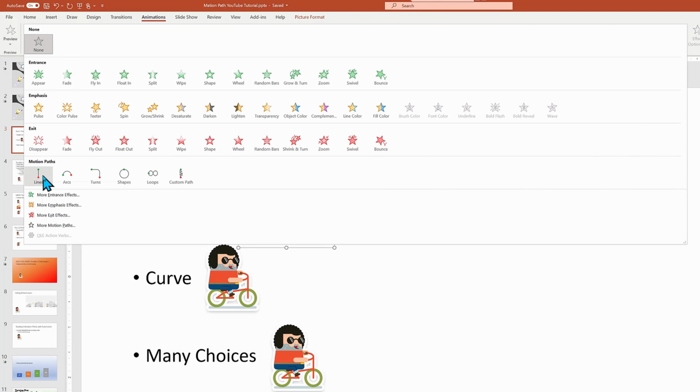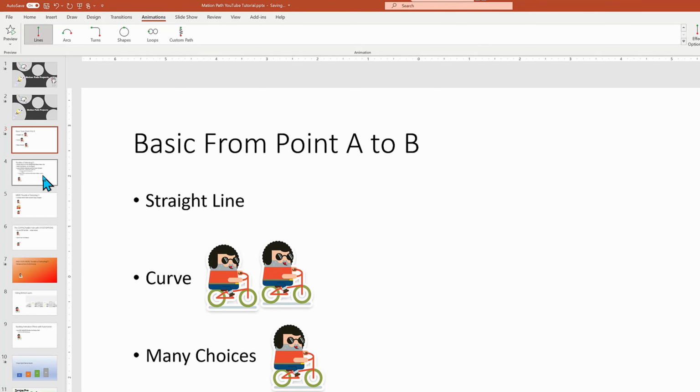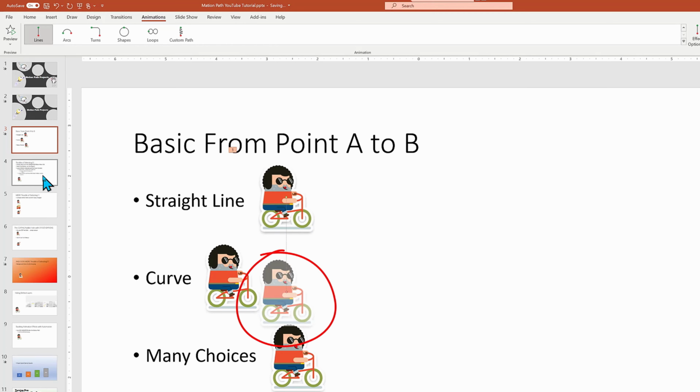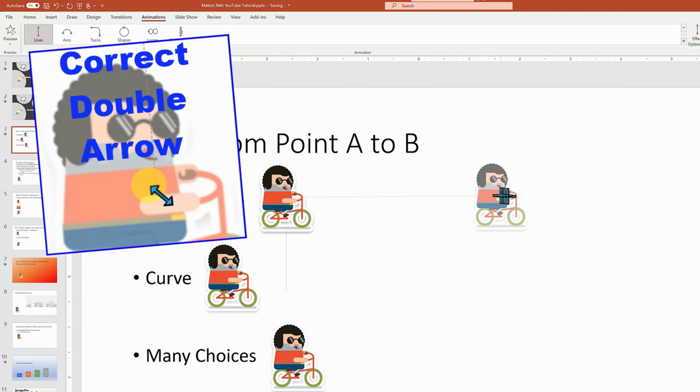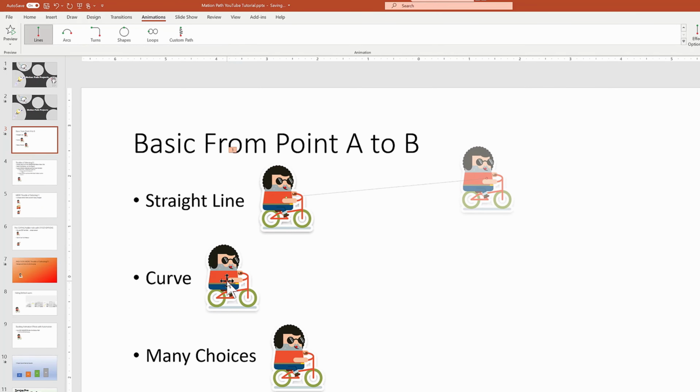Once applied, wait for just a moment and you will see a preview of the animation, and when done, there'll be a ghosted version of the image at the ending point. To change the location of the ending point, move your mouse over the center of the ghost ending point until you see the double arrow, not the four-way arrow, and then click and drag to the new location.